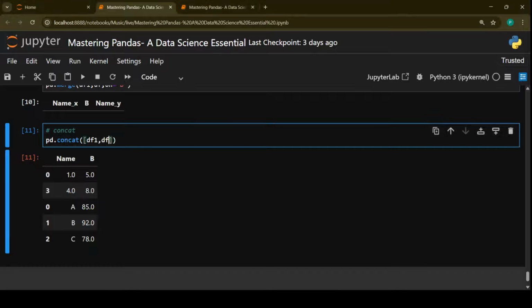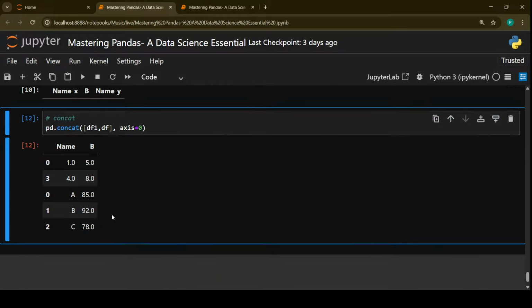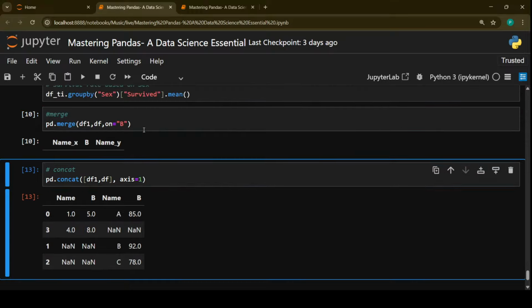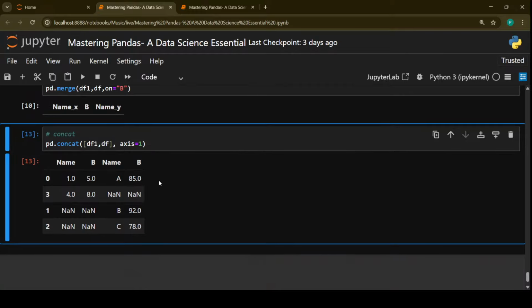And if you want to perform a vertical concatenation, which is for adding rows, then we have to make axis equal to 0. By default it is 1, which is for horizontal. And if you make it 1, it will be like this. If you want to add columns, then use axis 1, which is horizontal concatenation.